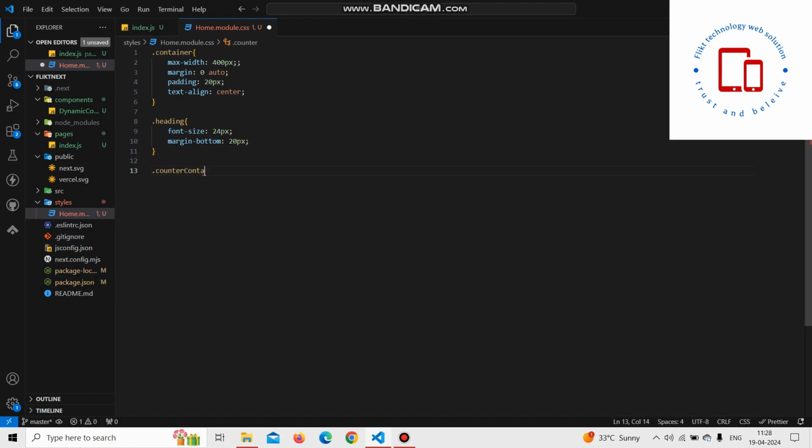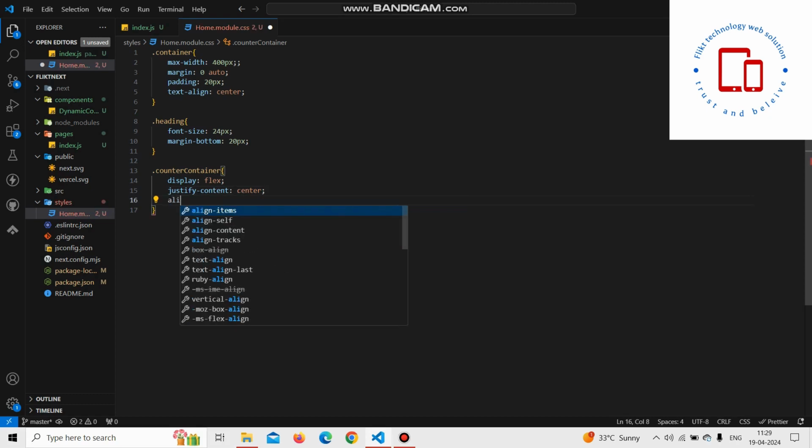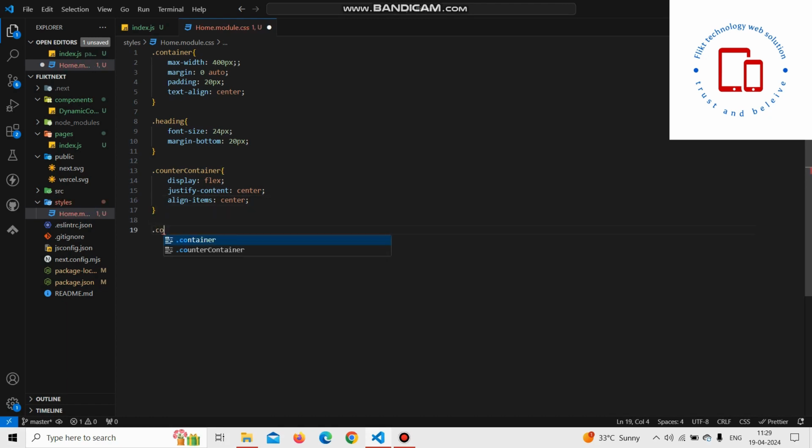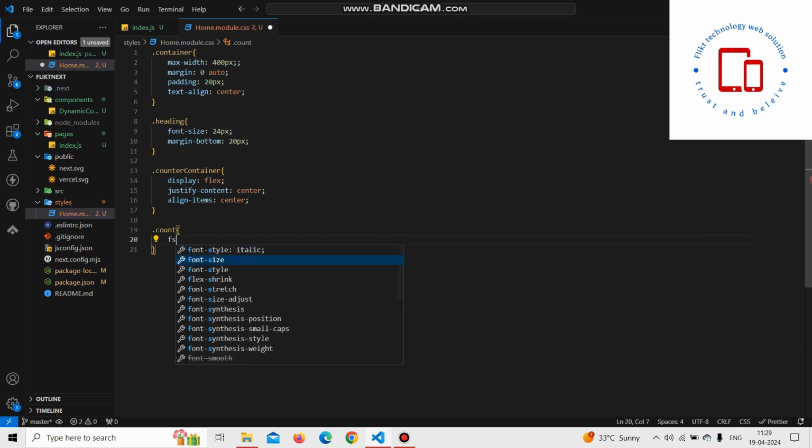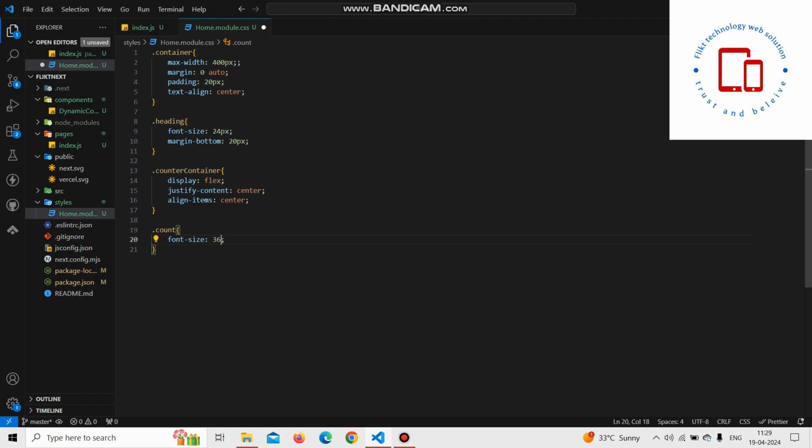.counterContainer: display flex, justify content center and align items center. .count, for the count: font size 36 pixel, margin 0 20 pixel.